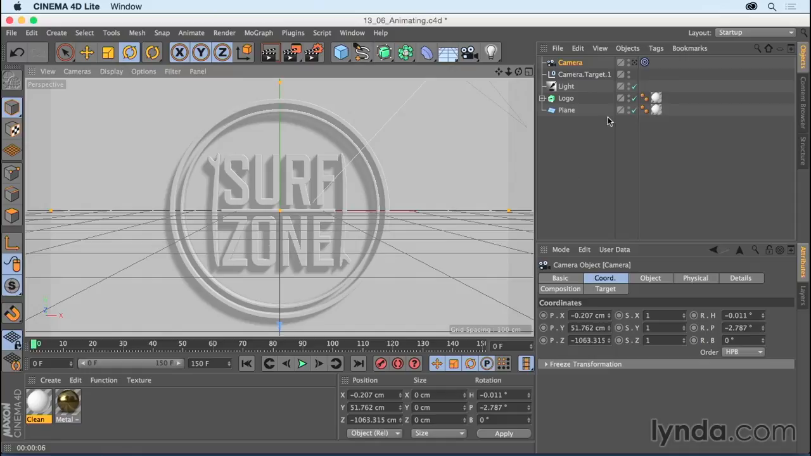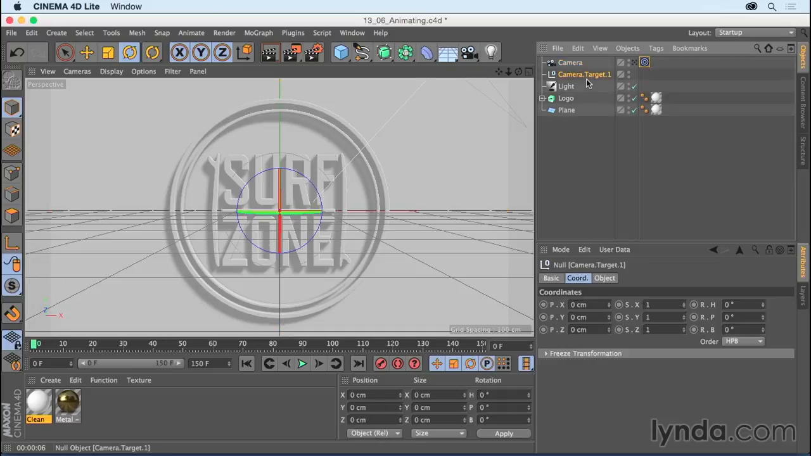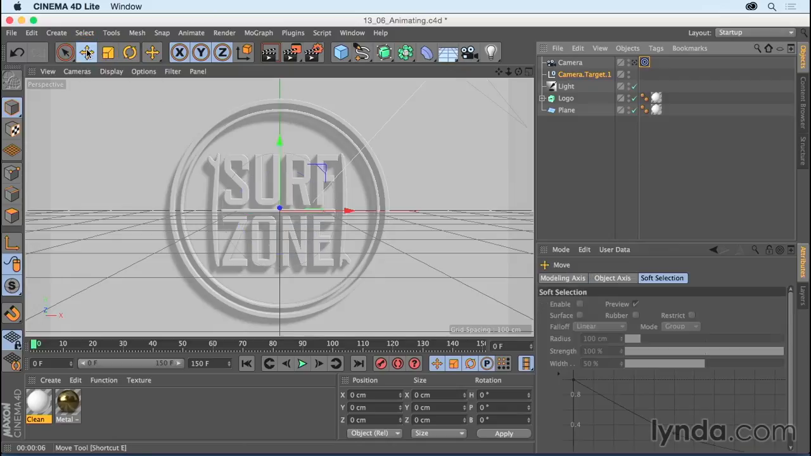The target camera creates a camera with a target tag, letting me know that it's always going to be pointed at this camera target 1 null. So no matter where I move this null, the camera is always going to be looking at it. Just so we can see different control handles, let's click off of our rotation tool and just grab the move tool. Now I want to go ahead and rotate my camera.